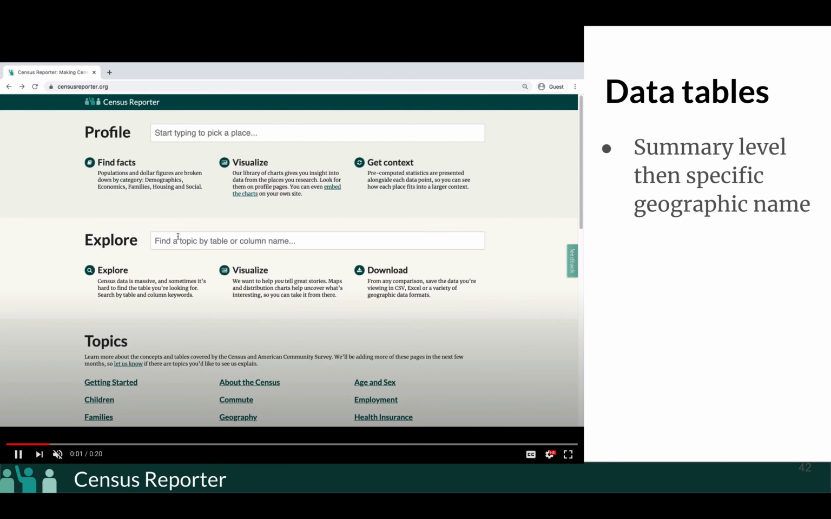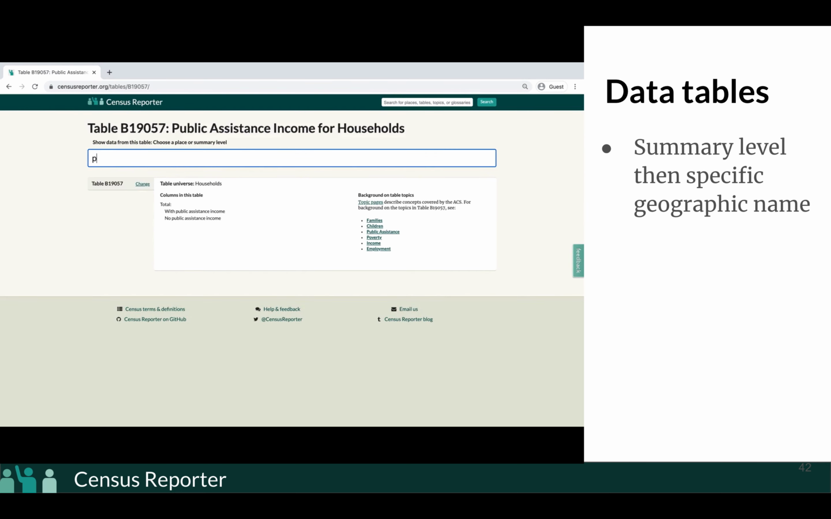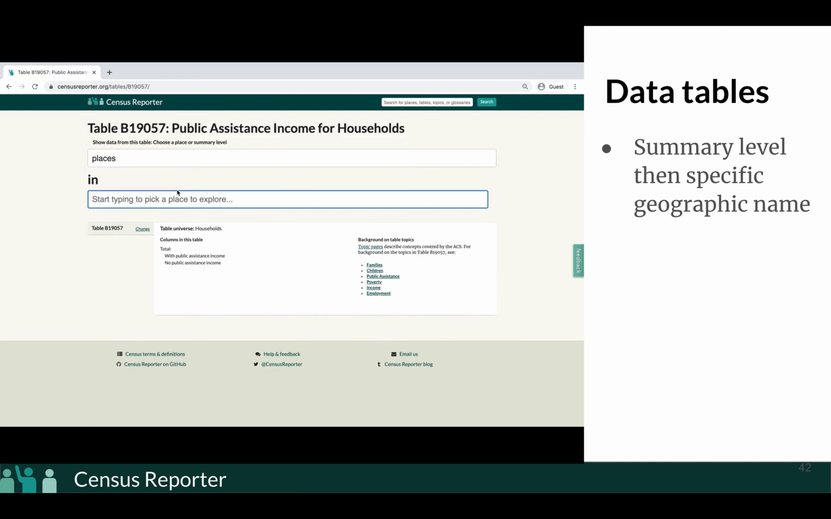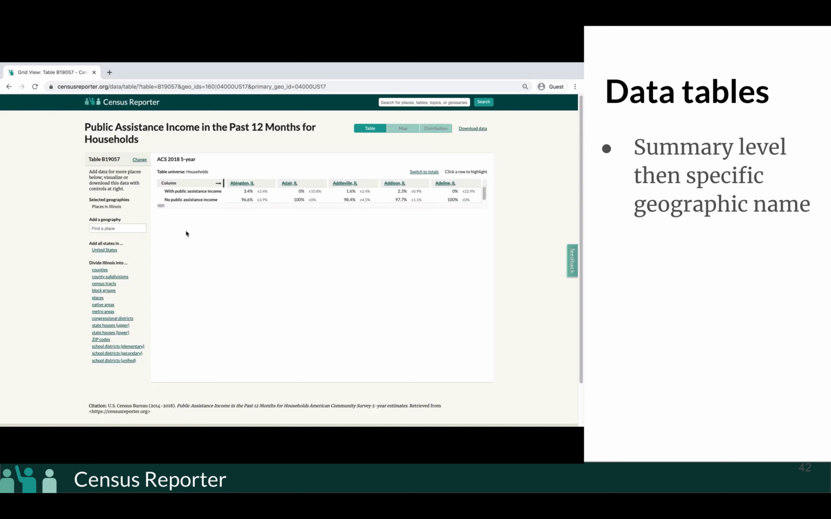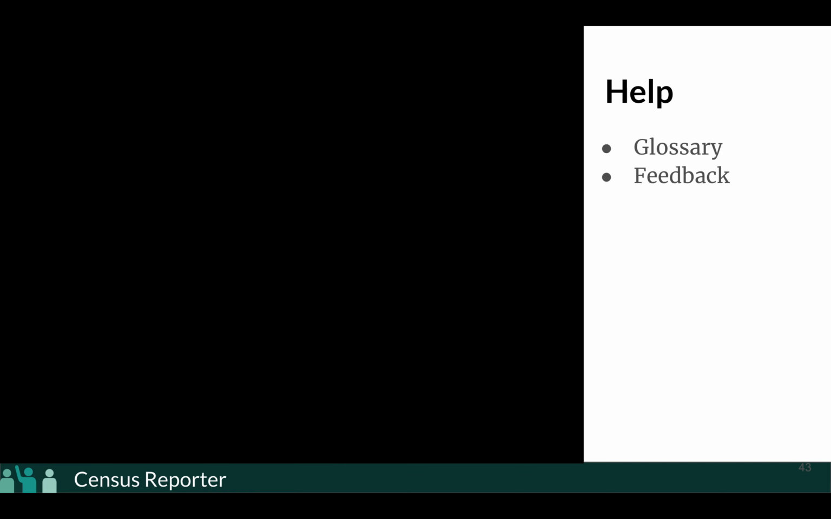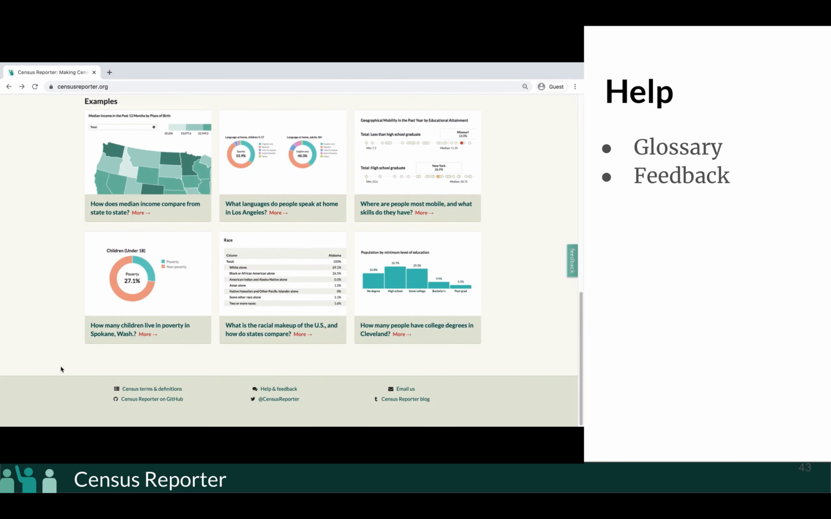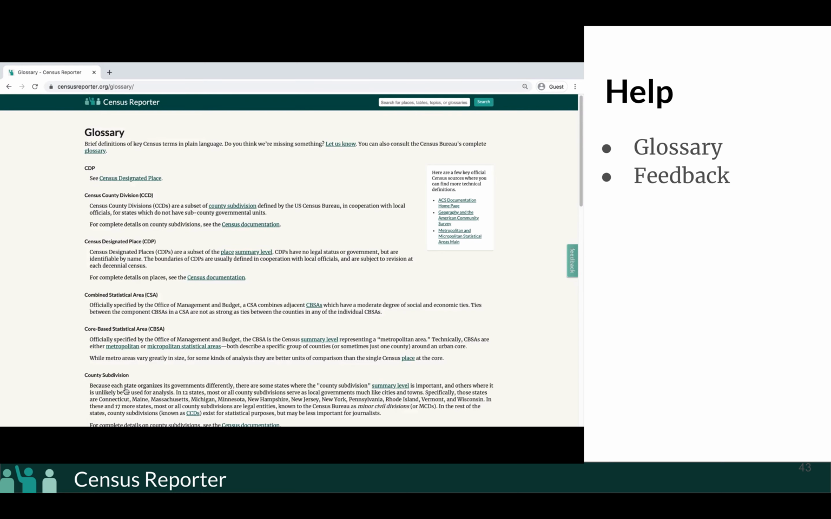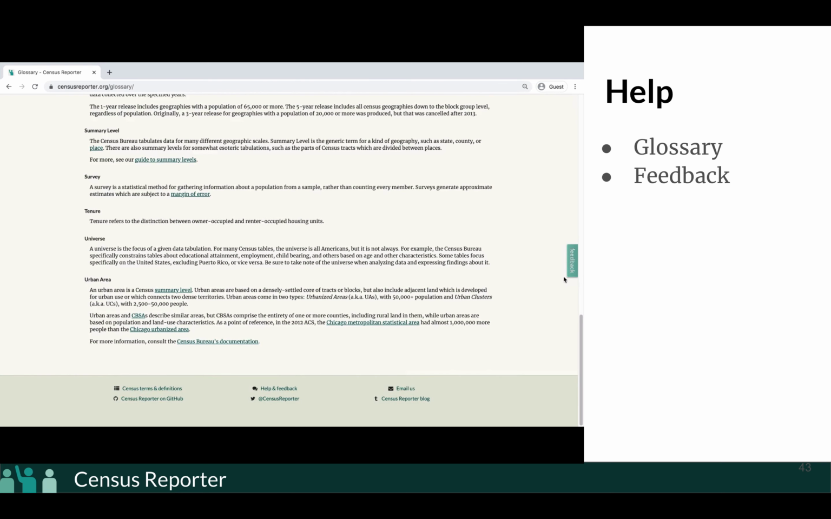When you go to search a location for any data tables, you can type in the name of a summary level and a specific geographic name to get results related to that specific summary level. This is a great way to quickly use summary levels to find the data you need for any location. If you're still confused about terms, you can find more definitions on Census Reporter's glossary page, or wherever words appear with a dotted underline. As always, feel free to send us a message with any questions.